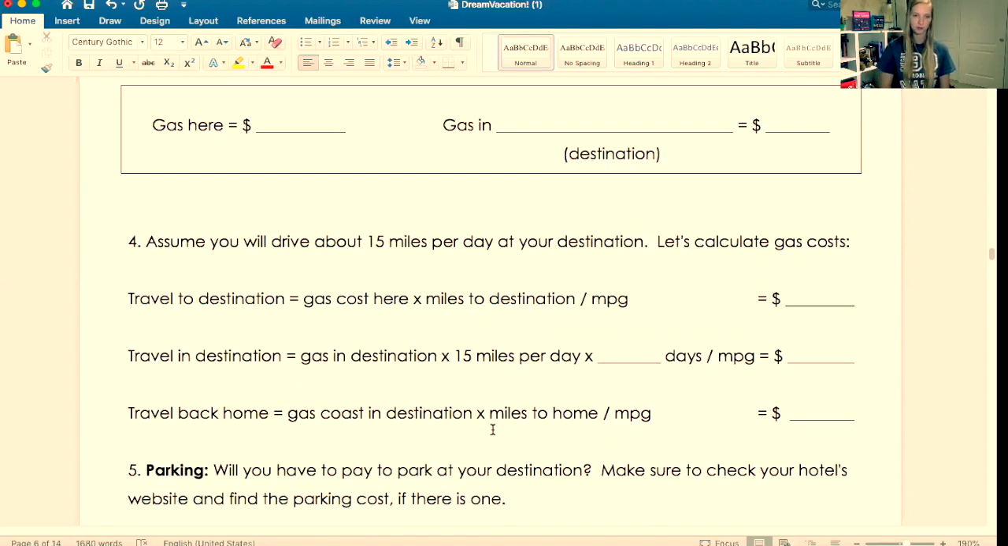And then you're going to travel back home. So you've got to go back home. You're going to take the gas cost in that destination times the miles to get home, divided by the miles per gallon, and that is going to equal your total for that.